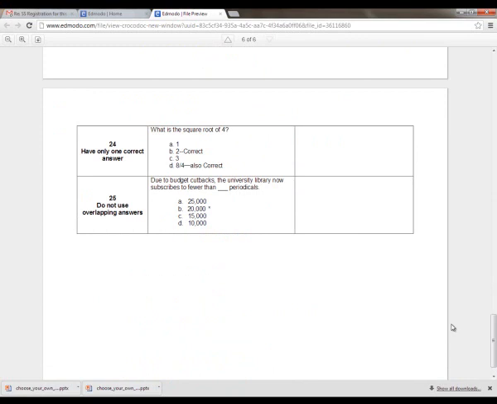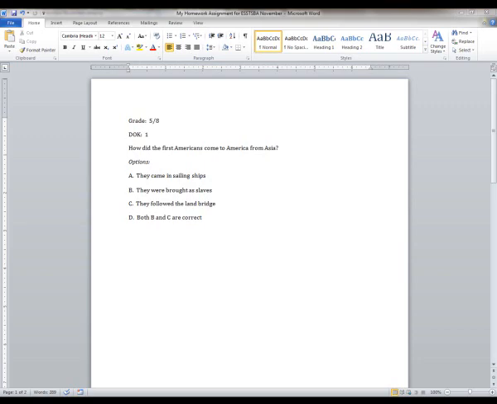Having only one correct answer and not using overlapping answers. We recommend that you print this item out for the November homework, as it will come in very handy as you try to upgrade an item from your current test bank to make it more Smarter Balanced-like. Now let's take a look back at our original assessment item. How did the first Americans come to America from Asia?